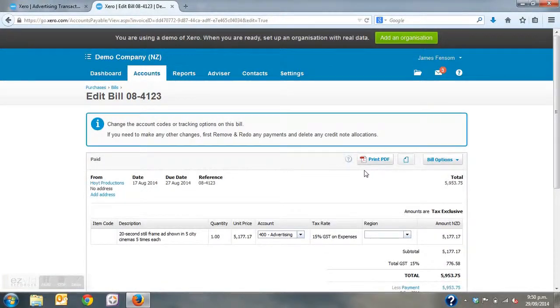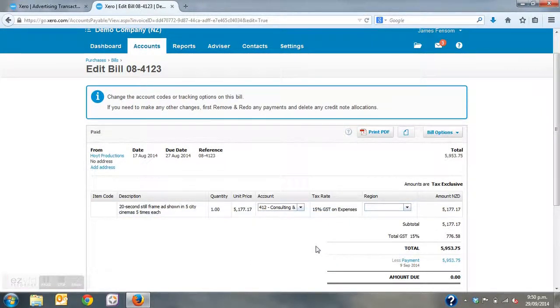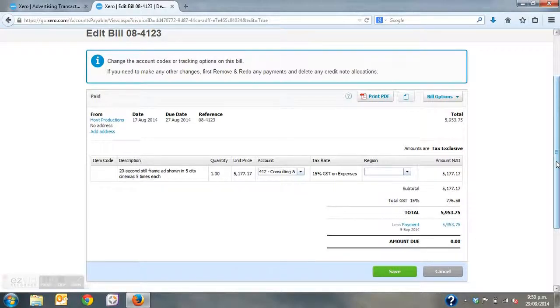You'll see that most of the screen I can't change. I can only change the regional code. Well, that's fortunate in this case because it's only the code I want to change. Had I wanted to change anything else, I would have had to go and delete that payment or void that payment, and then I could have gone in and altered the invoice.